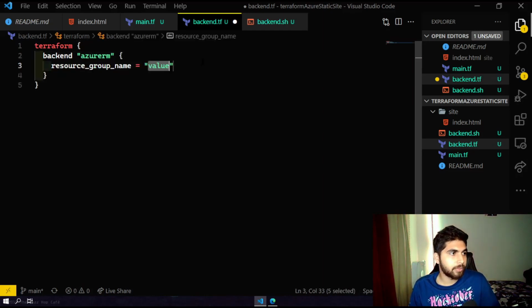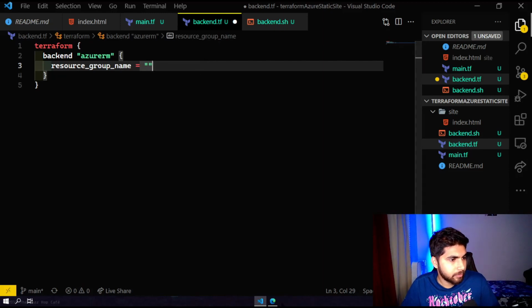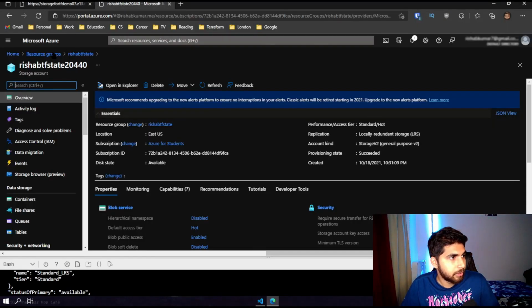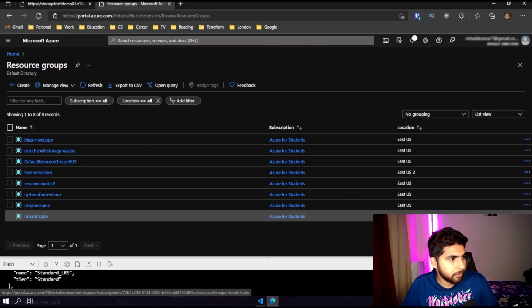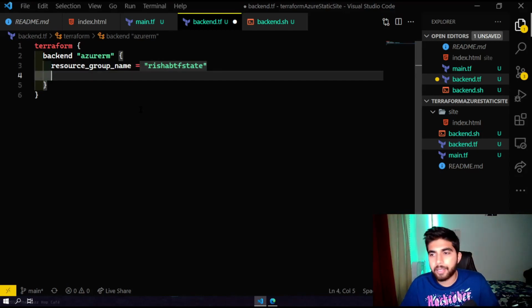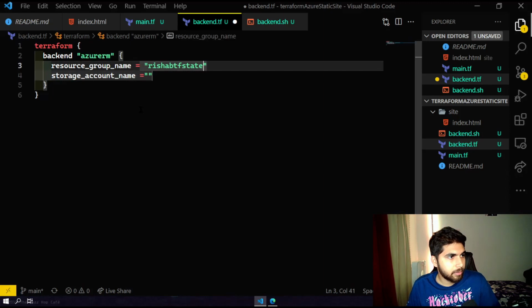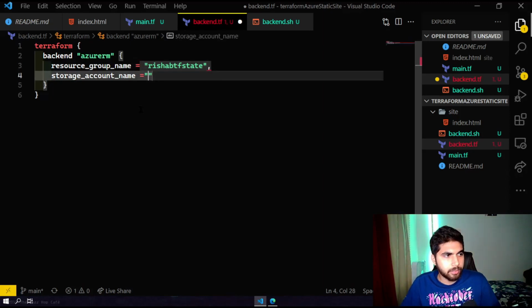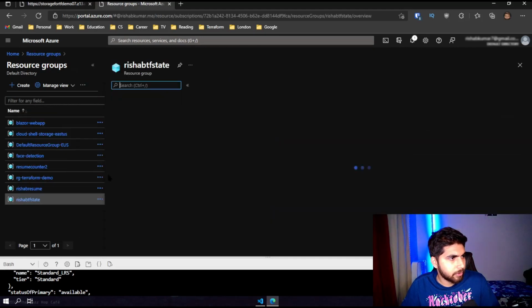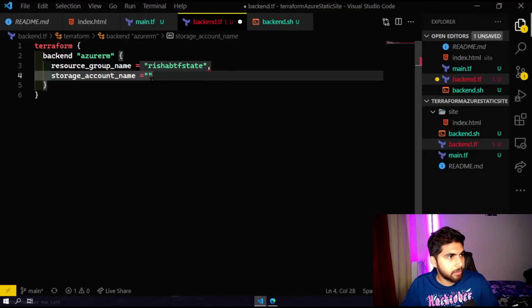And then we know what the resource group is called from the Azure portal here. So if you go to resource groups, it's called reshap tfstate. So reshap tfstate, and then the storage account name. I see I don't have a comma here, and then I think the storage account name was different, so we'll go take a look. Yep, so it has some random numbers at the end.